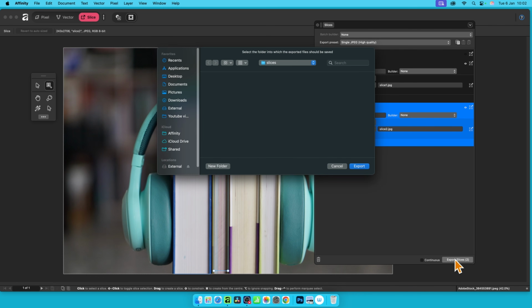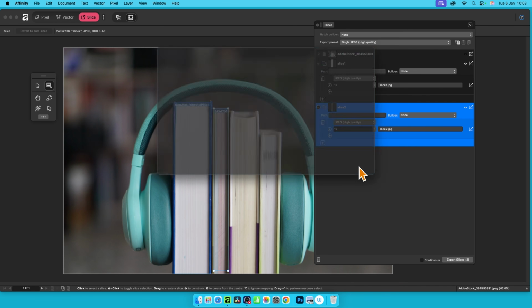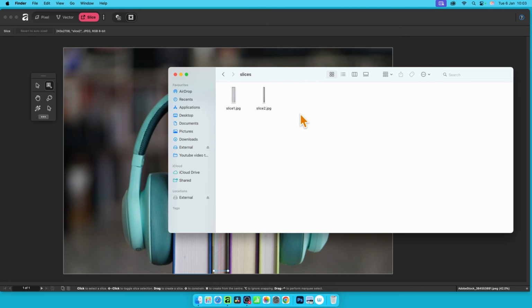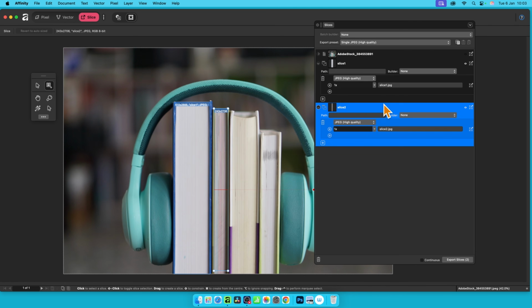So export slices, select that folder. I've obviously pre-created it already. Then click export. Now if I go there, and you can see what you get, slice 1 and slice 2. But as mentioned, you could have hundreds and hundreds of slices in this. It doesn't just be 1 or 2. In this case, only 2. But if I go back, you can see here I've got 1 times and slice 2. I can change this. I can click here and make it 2 times.